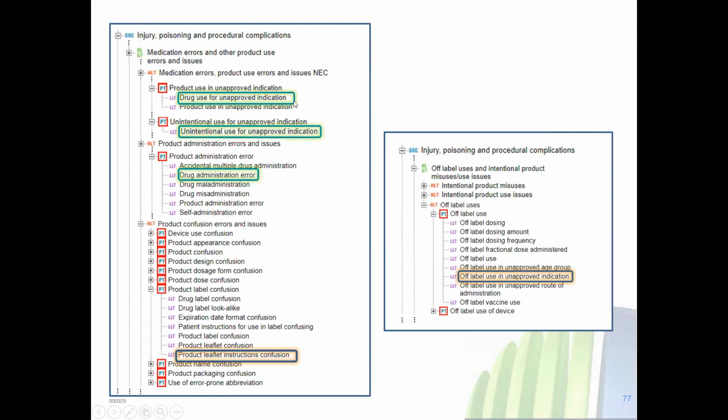Both would be suitable because they capture the fact that the error occurred, the specifics of the drug administration error, that it was for an unapproved indication. One of them also captures the accidental nature, but we capture the accidental nature with the LLT drug administration error already. So both would be suitable in my view, but I would always prefer to really assign the most specific one. So my preference would be to code both unintentional use for unapproved indication and drug administration error.